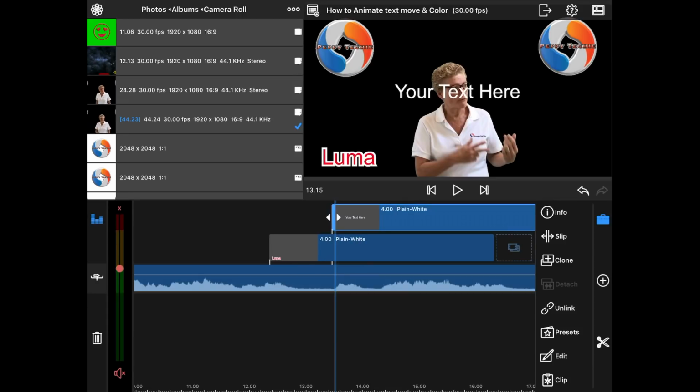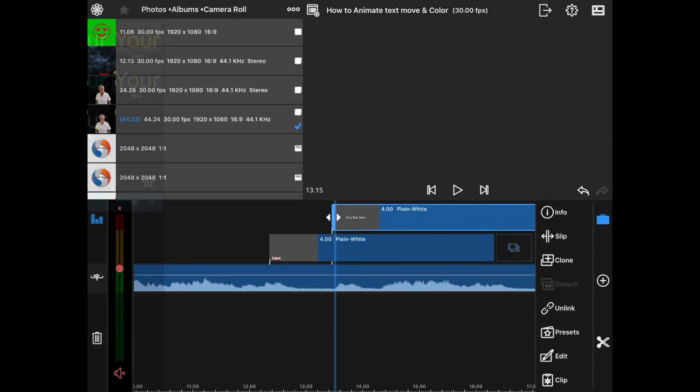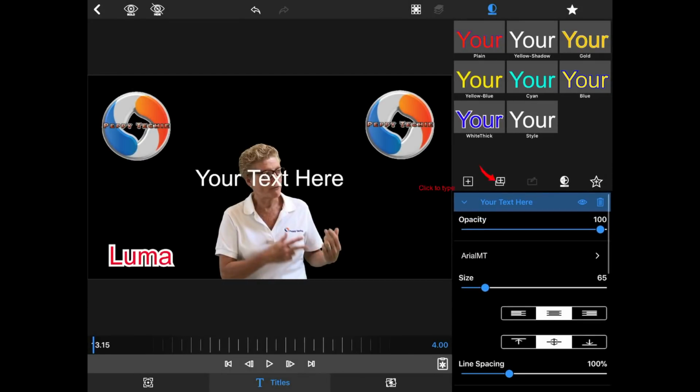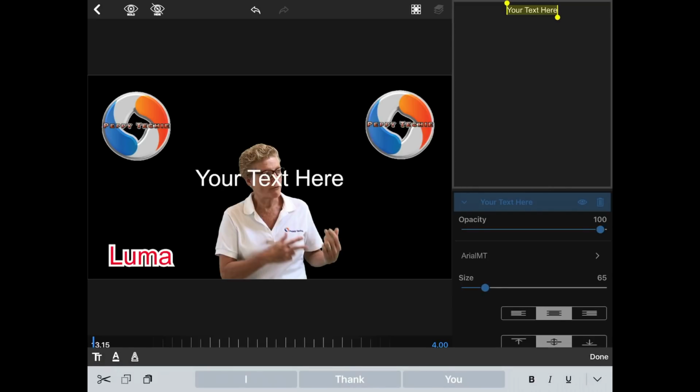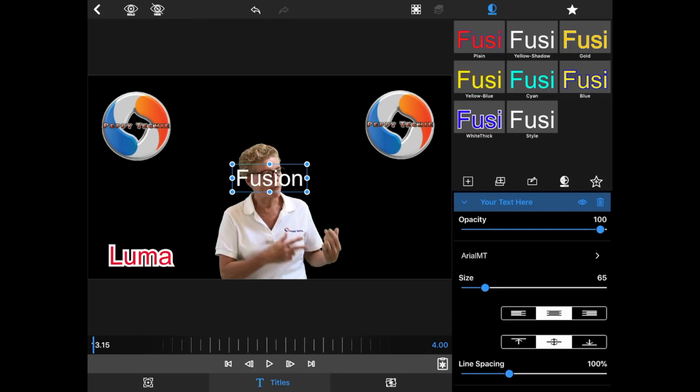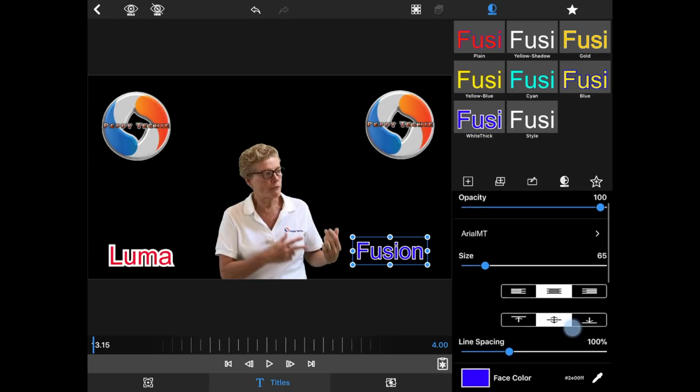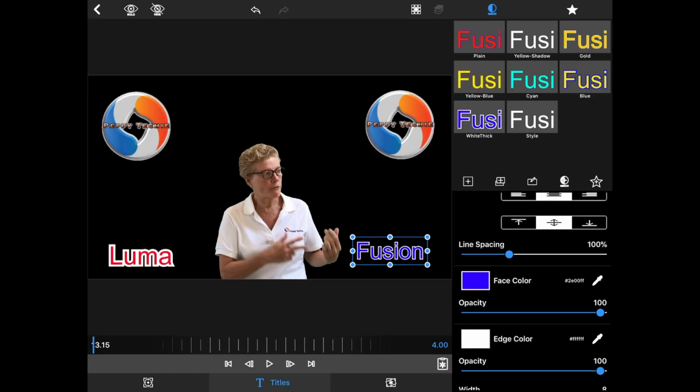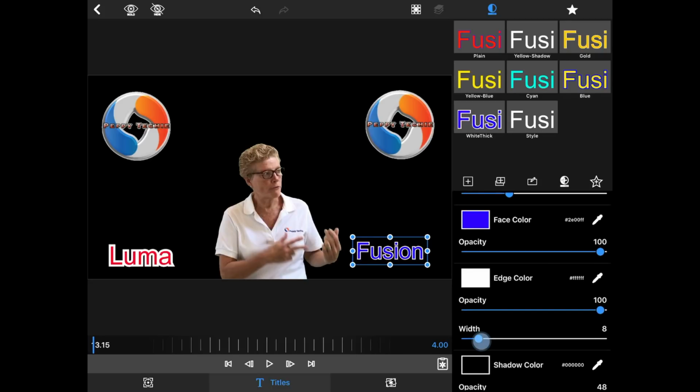And right here, I'm going to now double click on this again, or I could also hit the edit button. We're just going to come here right now and we're going to type Fusion. Done. I'm going to move it over here and I'll use this blue for this one. If I wanted to make the edge a little thicker, I can just use the width so it looks similar to the other one and bring this here.